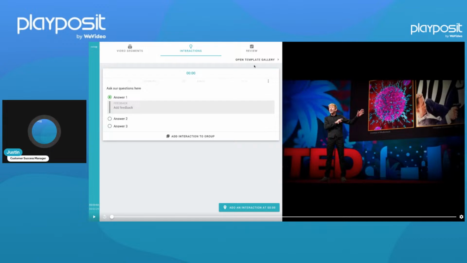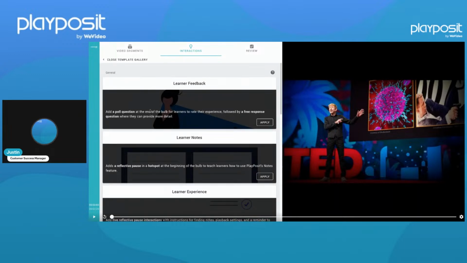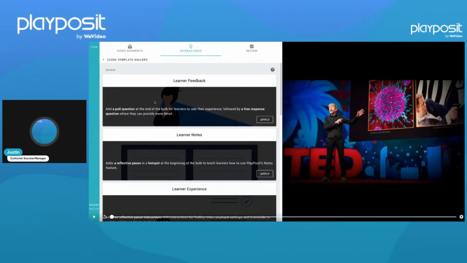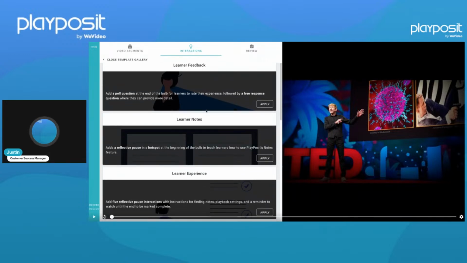If you're creating multiple or you want to use the template gallery, you can access that here at the top. And so instead of taking the time to create your own interactions, you can use the template gallery to see what has already been created by PlayPosit. So there's things for learner feedback, adding a poll question at the end of the bulb so that learners are able to rate their experience watching this. And then that's followed by a free response question where they can provide more detail of their experience.